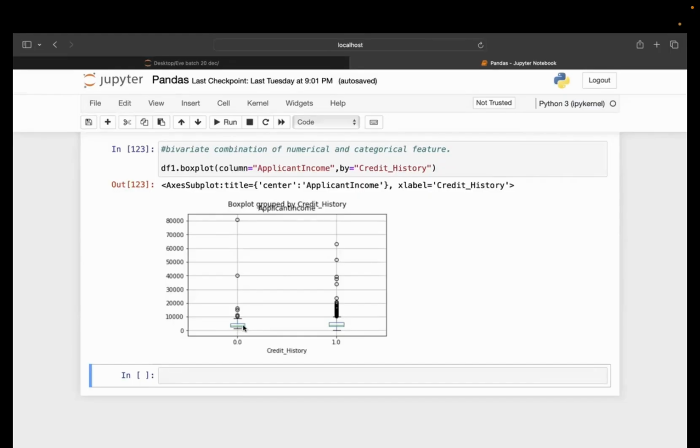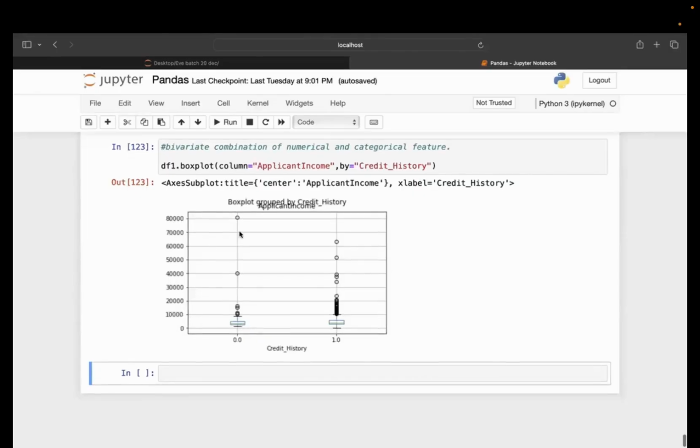Yes. That person, there is a possibility that he didn't get the loan. What is the reason behind that? You can see the credit history was 0, right? So on the basis of that, we can judge which feature is important and impacting my target variable.